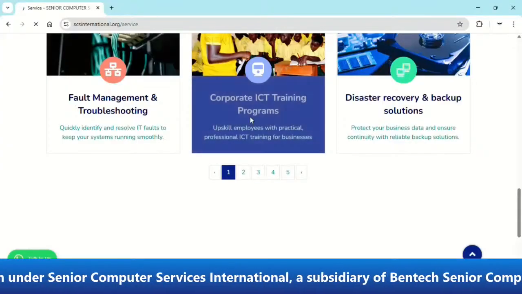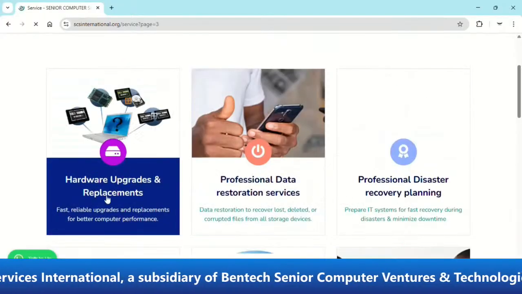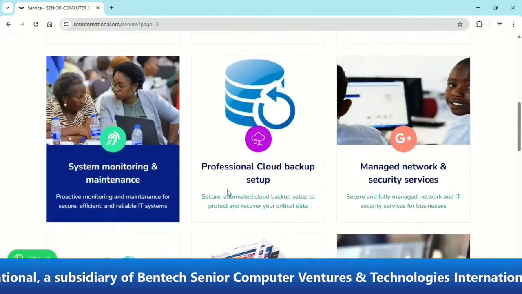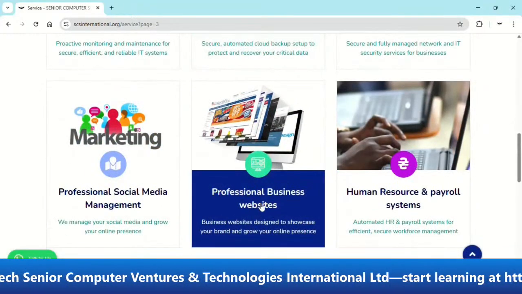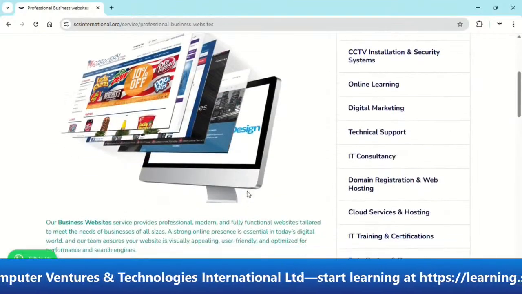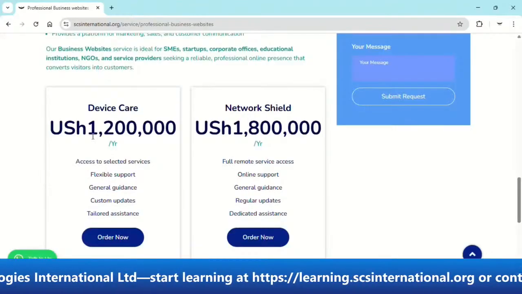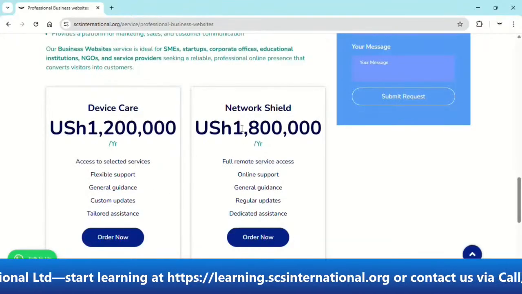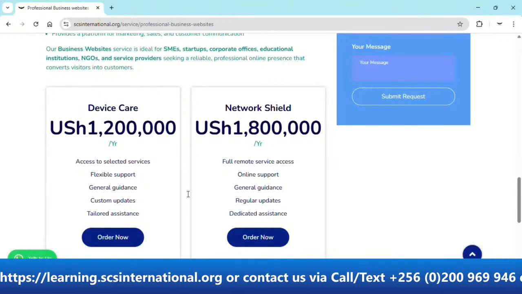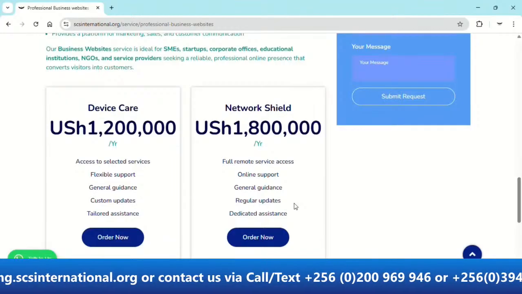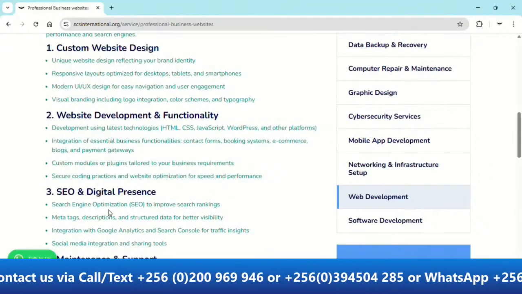Let me say I need hardware updates, system monitoring, managed security, professional business website. Then you click it. When you click it, you come down. There are two payment options. You have 1.5 and then you have 1.8. Each one of them has different features. So you make an order on the package you want.